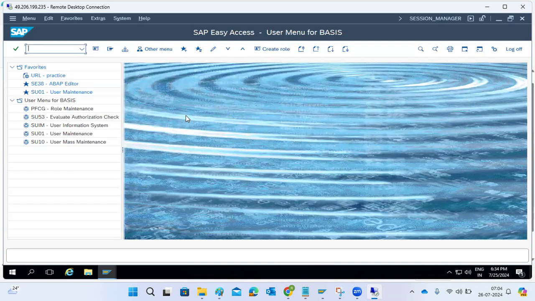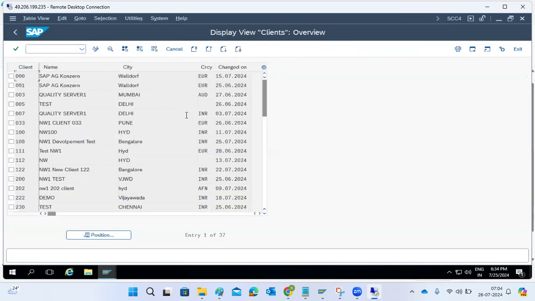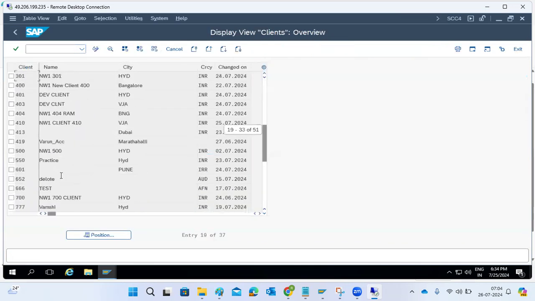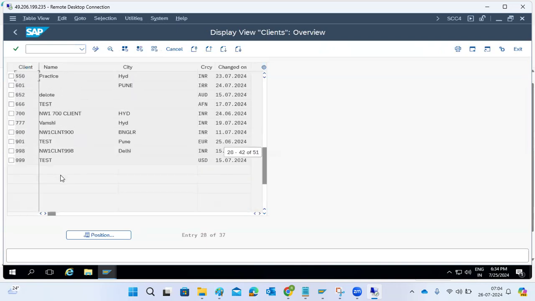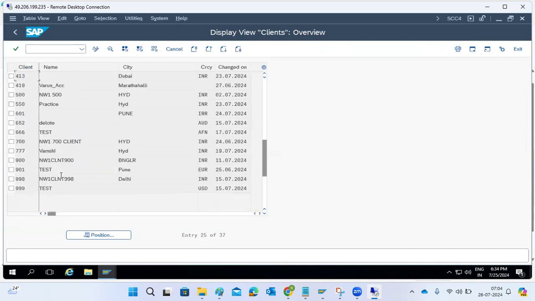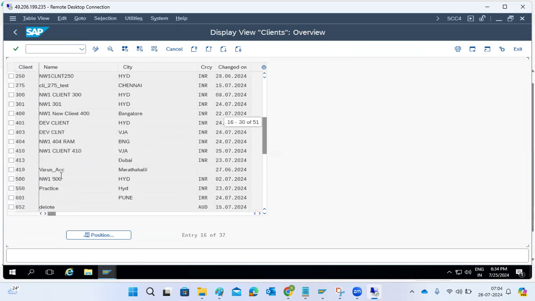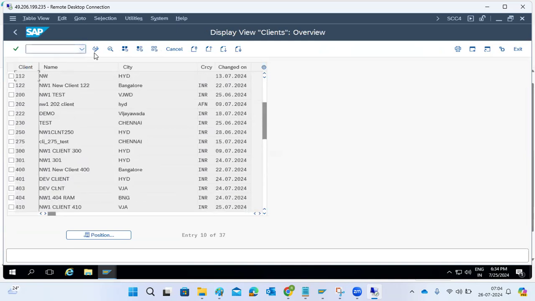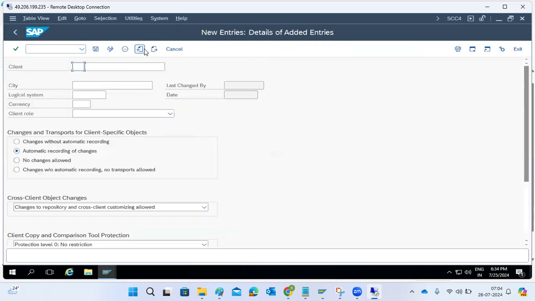So that is the one thing here. Now, client creation. To create the client, a logical system is required. By creating the logical system, we can create the client. Client creation has to be done using transaction code SCC4.